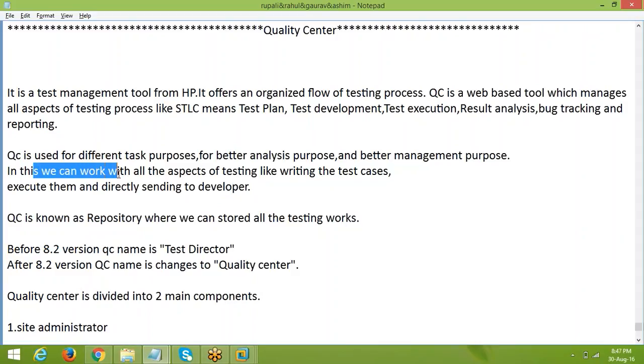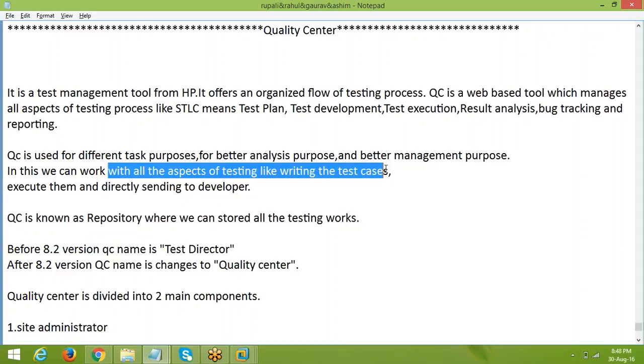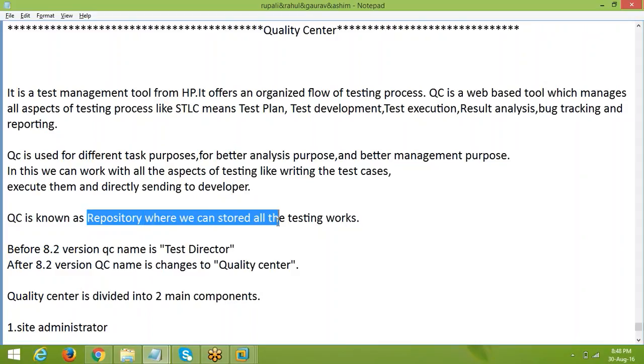Observe, in this we can work with all aspects of testing, like manual testing: writing the test cases, executing them, directly sending defects to the developer, everything. QC is known as a repository where we can store all the testing work. Before version 8.2, the QC name was Test Director. After version 8.2, the name changed to Quality Center. Right now we call it Quality Center; before that it was called Test Director.